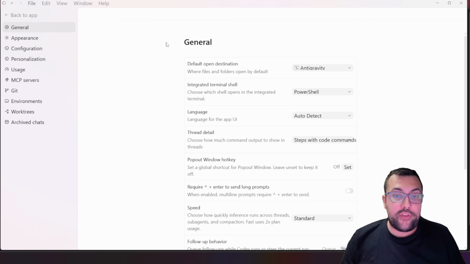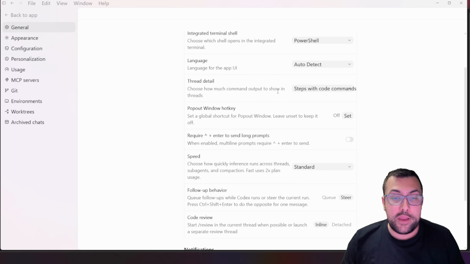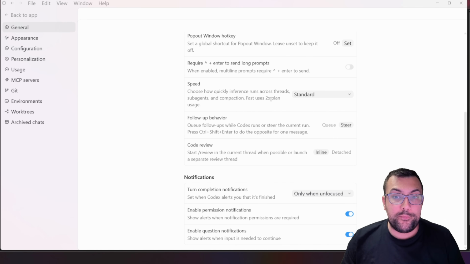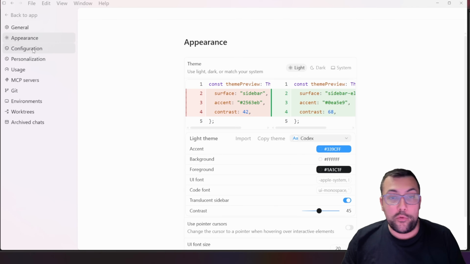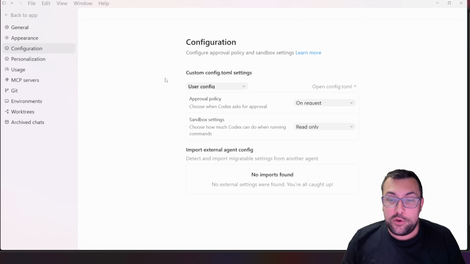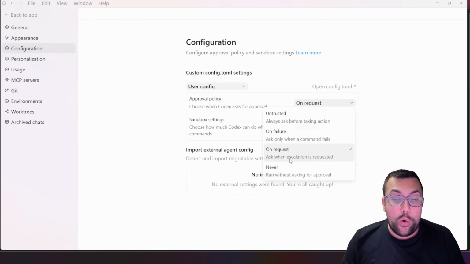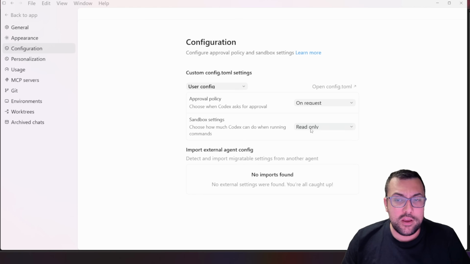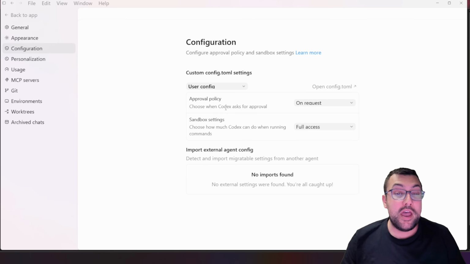Now, under File, Settings, you also have options. So you can say, hey, I want to open up Antigravity by default, because Codex isn't a code editor. It's literally just to vibe code back and forth. You can set your languages. You can set all sorts of different information for your application. You can even say, okay, I want to be notified when it is done. You can adjust your appearance, you can do different configurations. So you can say, okay, I want it to always work on request, or only when it fails, or when something's untrusted, or maybe we want sandbox settings, and we can say, okay, you have full access to do as you please. Again, be careful with these settings, especially when you're starting out.